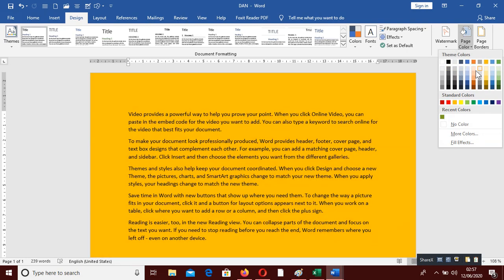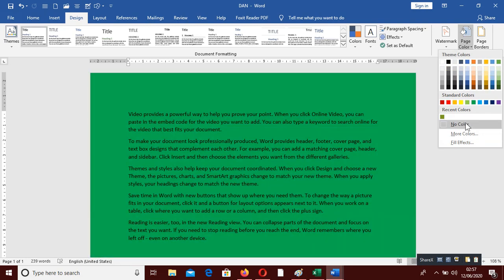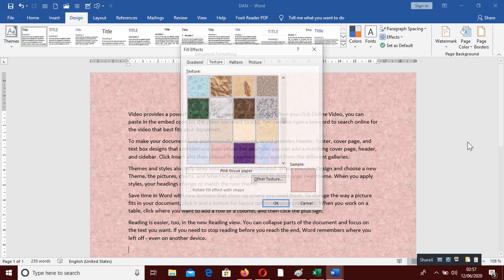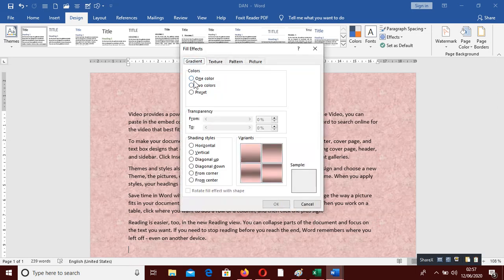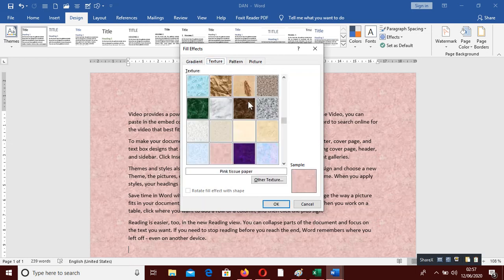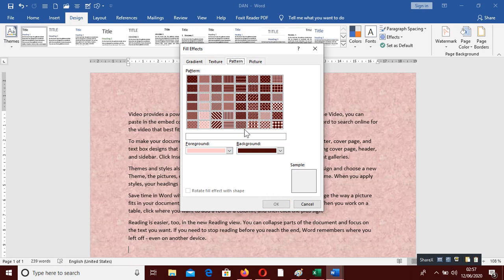If you are not interested in using just a single color, you can go to fill effects, and then you can use gradient where you can use two colors and preset. If it is not that, you can use texture. Click on the texture to know the name. Click on pattern if you want a pattern. Now it's up to you to work with the colors.